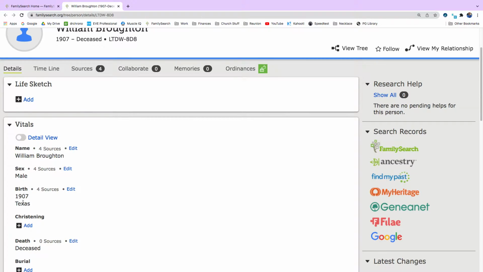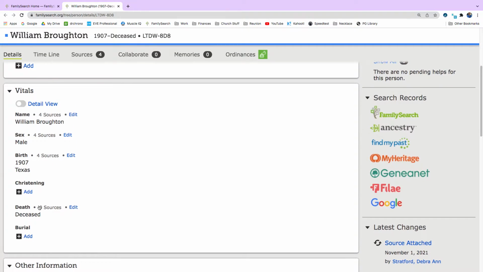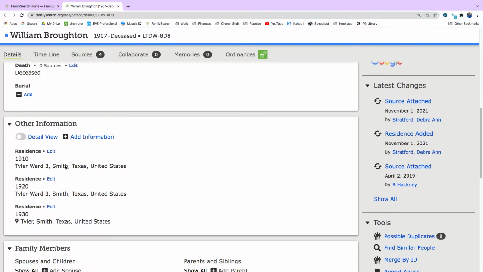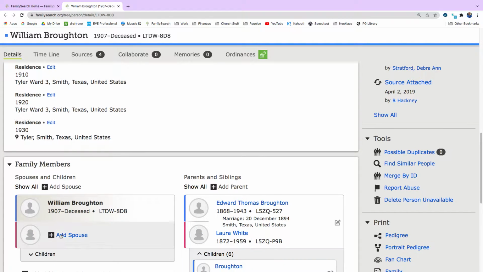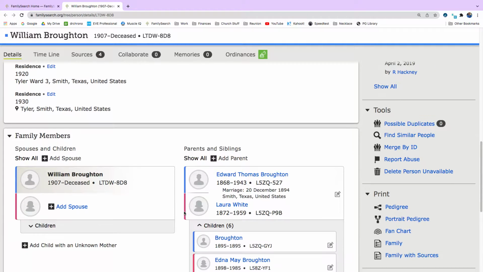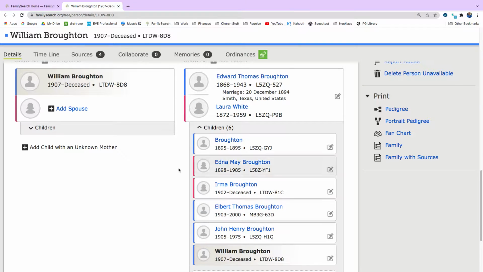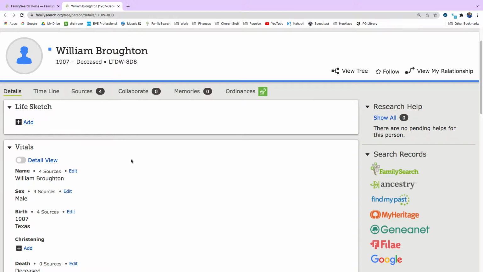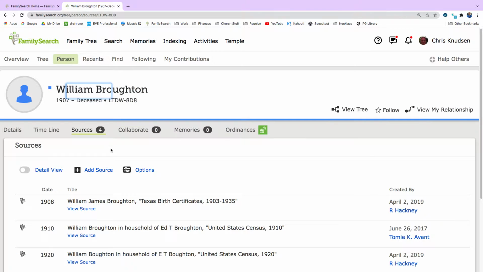He was born in 1907 in Texas. No death date. He was living in 1910, 1920, and 1930 in Tyler, Texas, Smith County. No spouse. Parents were Edward Thomas Broughton and Laura White, and lots of siblings. Okay, so we want to find his spouse. The very first thing I would do, well, let's go ahead and look at the sources.